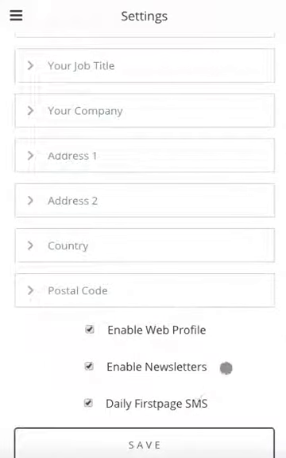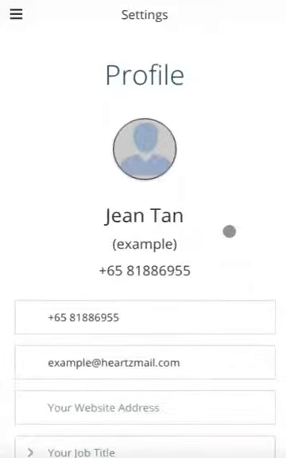And third is where your master switches are, and you are able to make decisions whether or not you want to enable your web profile, newsletters, as well as whether or not you want to receive your daily first page SMSs. First, let's set up by uploading a photo of yourself with your face on it.